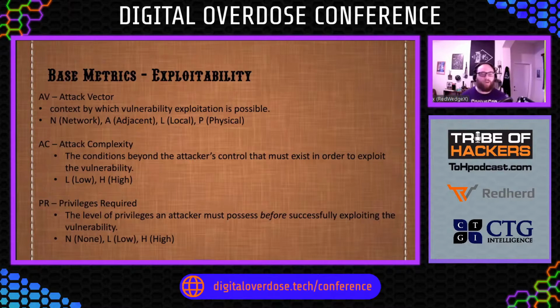The attack vector is how the attacker will get to the vulnerability. Anywhere from physical, which is someone has to physically be touching the machine, an attacker has to be on the box, up to network, which is like a wide area network up to and including the internet. So if it's accessible on the internet, it's a network level attack. Then there's adjacent network and local networks, which break that down further.